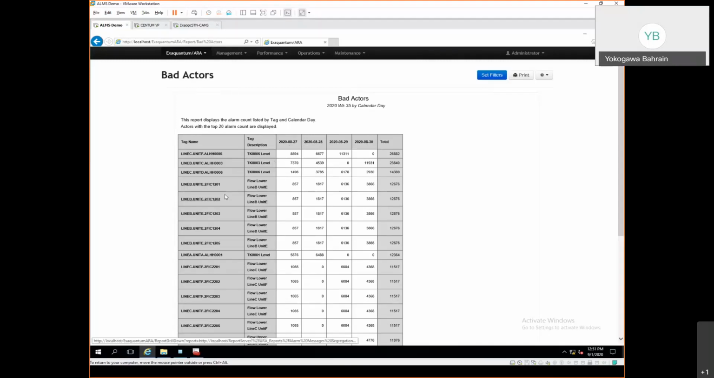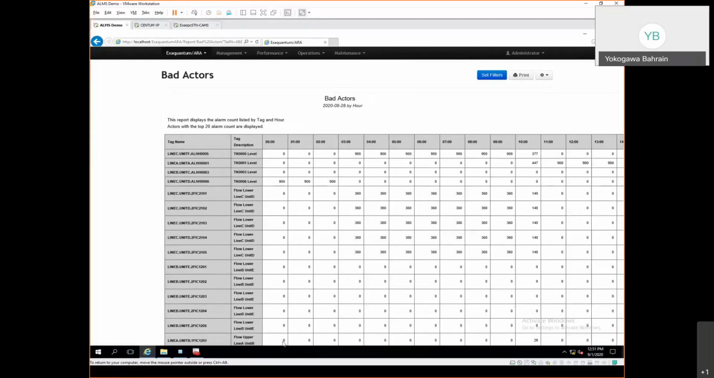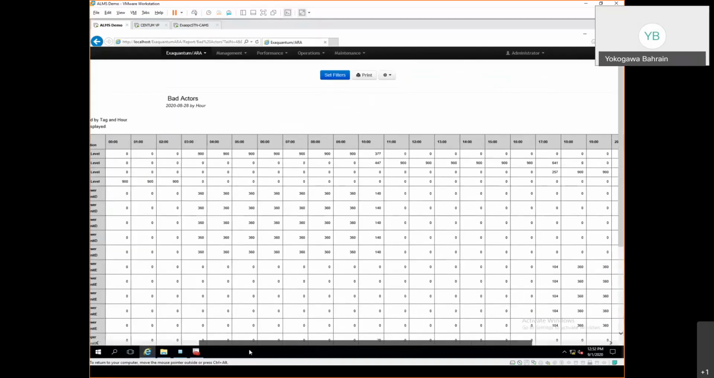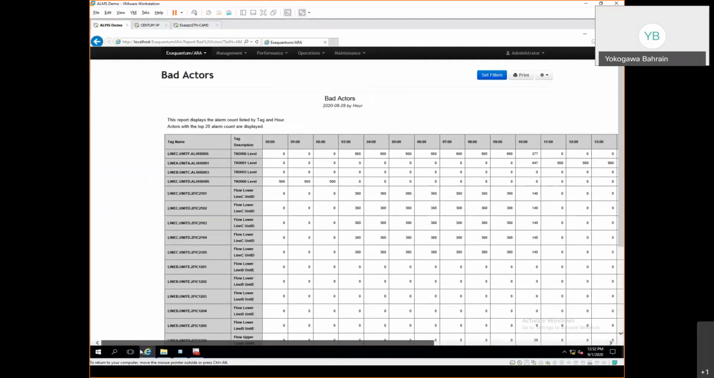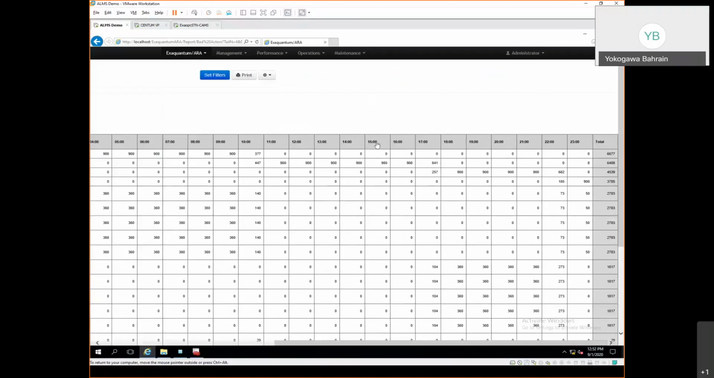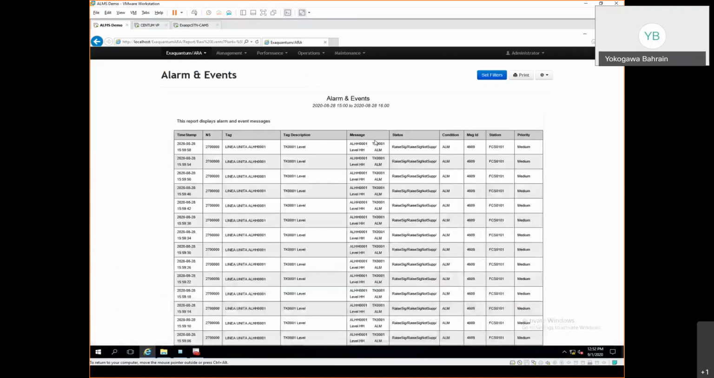I've got the tag description, the tag name, and the number of alarms generated during that week down the side. I can drill down to that by clicking on the individual day. I get the 28th, and okay, the screen is not quite wide enough to show every single cell, but you can see it's going all the way up to 24 columns for the day. And again, if I click on an individual hour, I should get the alarms that make up that actual hour itself.